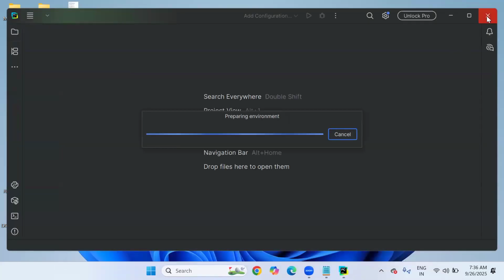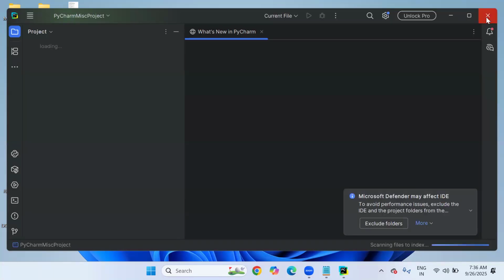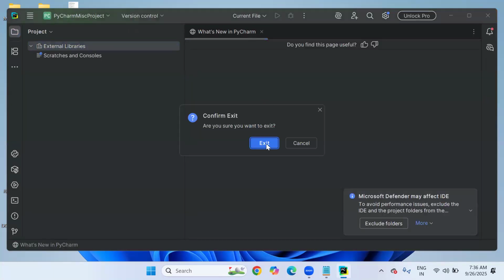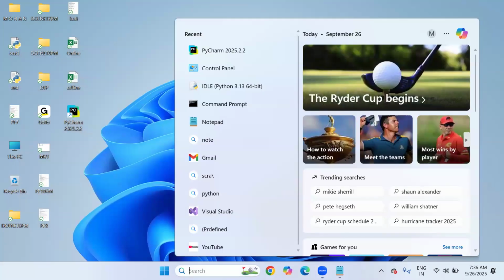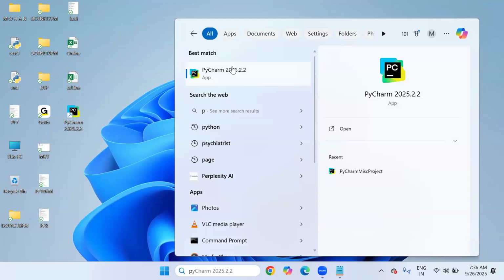Okay, I'm not using this one, just a moment. Let me cancel it, because all of a sudden when I clicked that second option, it started preparing the environment and I don't want that. Let me cancel this. Because I need to create a new project explicitly. Give me 1 second. Let me open PyCharm.